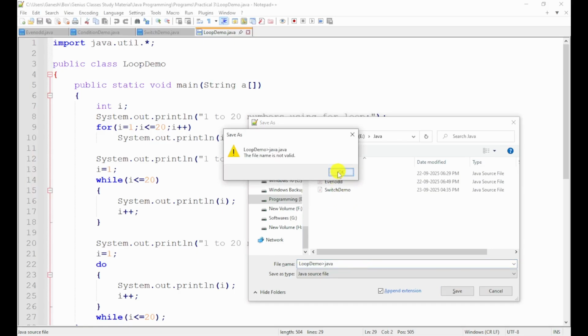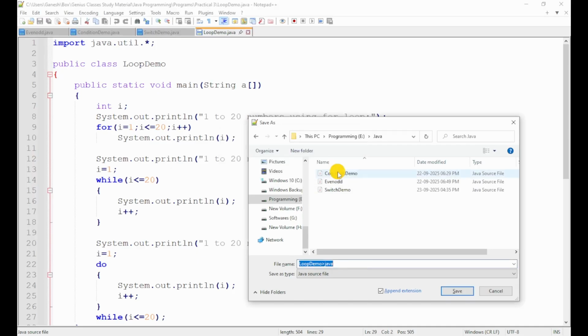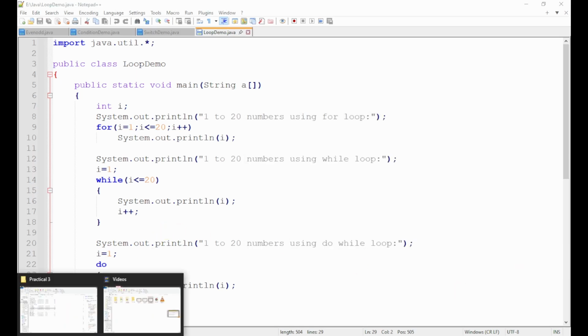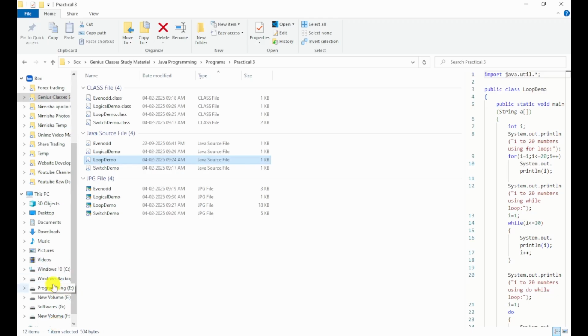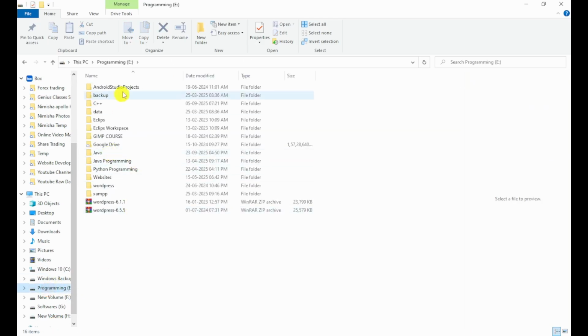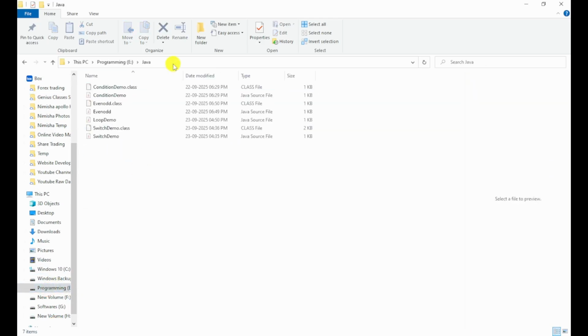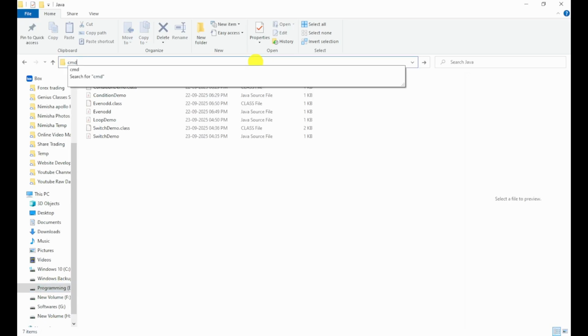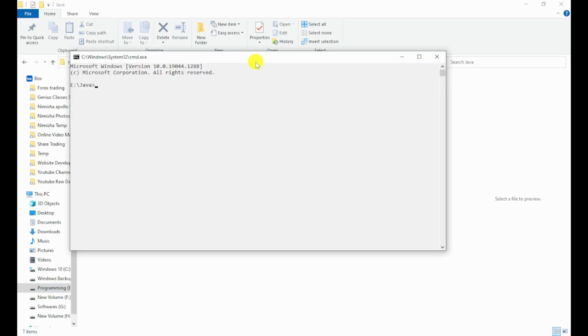So it is showing me it is already present. Sorry, dot is not given, so I am writing dot Java. So the file is saved here. I am going to that folder where I have saved the file. So this is inside E drive and Java folder, and again I am clicking on the address bar and writing cmd to open command prompt. At the same location I am writing the command as javac LoopDemo.java.